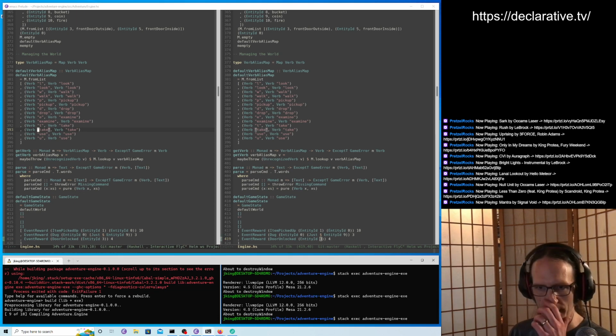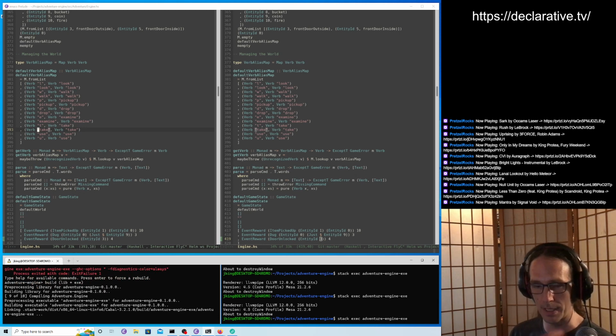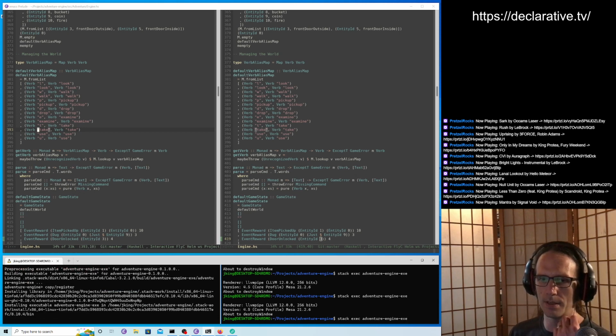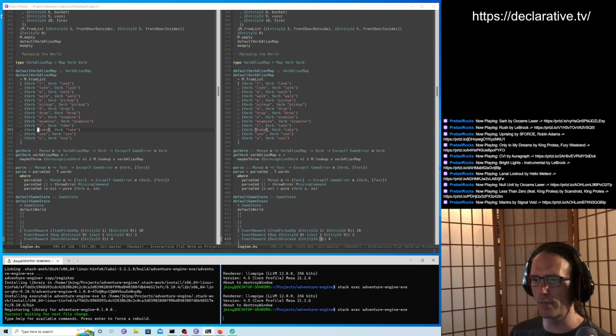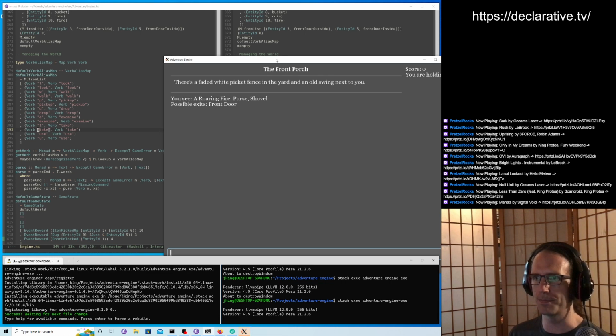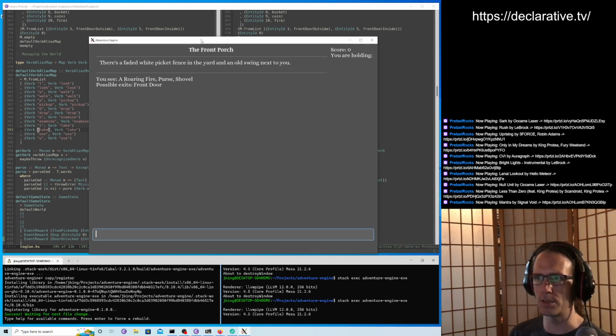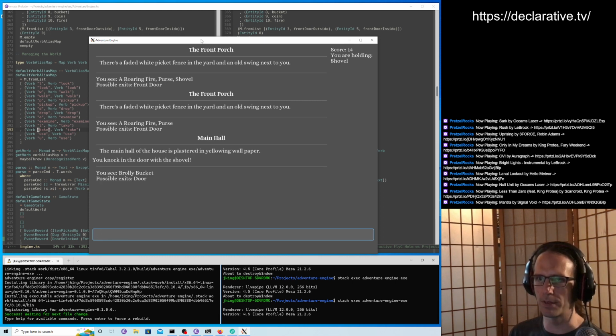Now that should compile, and then when we run the game, we pick up the shovel, and the shovel is what's required to move through the front door in our demo world. That should unlock it by walking through the front door with the shovel in our inventory. So we should get the 10 points for picking up the shovel, and we should get 4 points for walking through the front door. And we get 14.